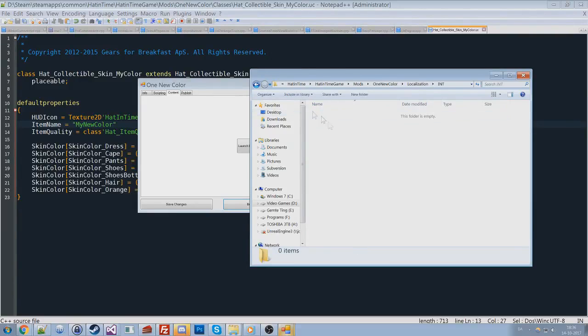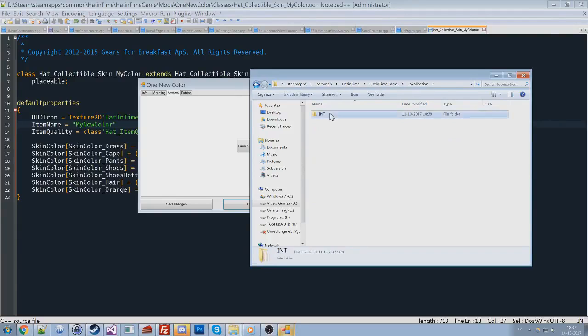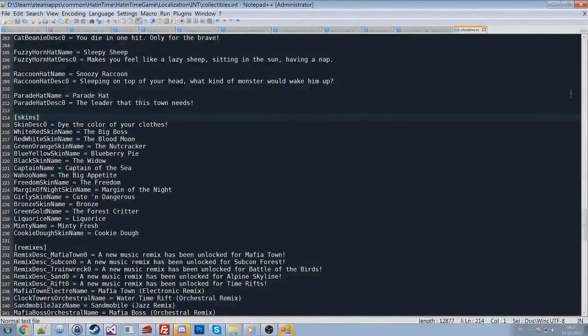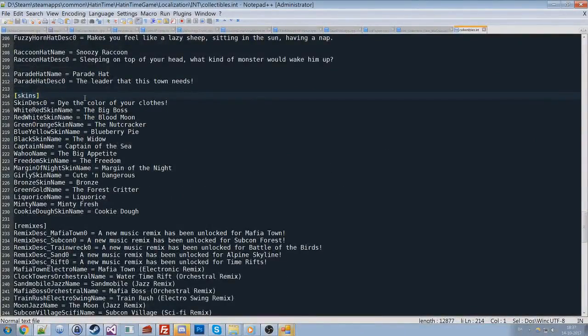So what do we actually call our new localization file? Well, that's pretty easy. You just go up a few folders until you get to the game's localization folder, go into international, and there are a lot of files here, but since dice are collectible, it's probably in the collectible tab. If you scroll down, you'll find a section called skins, which is what the game calls dice internally, and you can see all the names here.